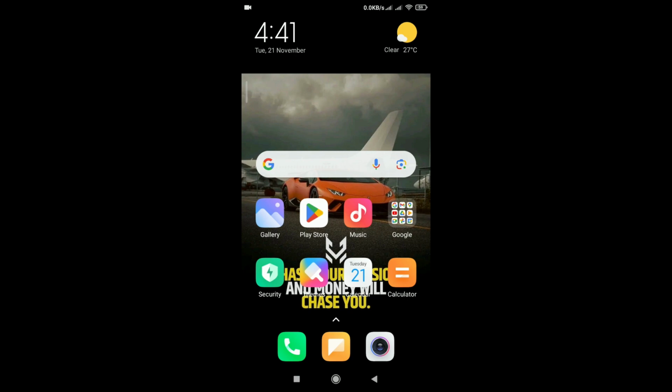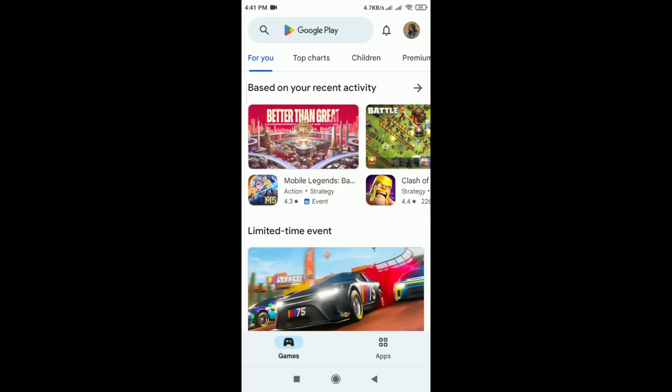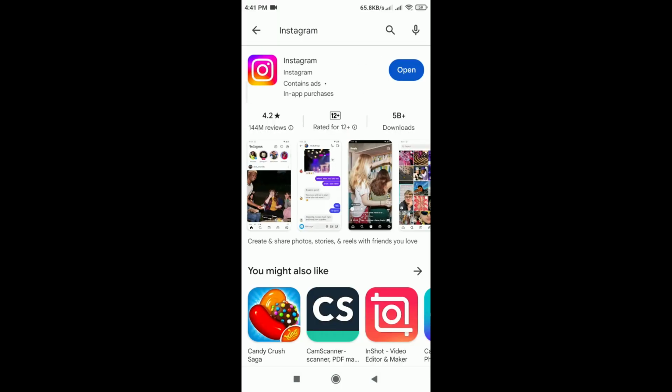First of all, check for app updates. For that, open the Google Play Store and search for Instagram. If any update option is available, tap on update. Ensure that you are using the latest version of the Instagram app. Outdated versions may have bugs or compatibility issue.